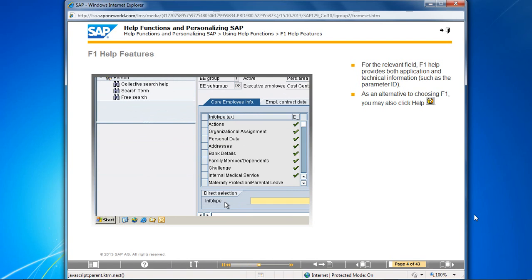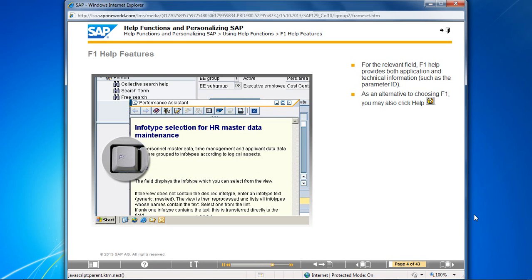With SAP, this is easy to get. To get help, Jean-Pierre needs to click to place his cursor in the required field and then use the function keys at the top of his keyboard. Jean-Pierre may press F1 to see the descriptive text and technical information about the Info Type field. The F1 help provides more information about a field, menu, function, or message.